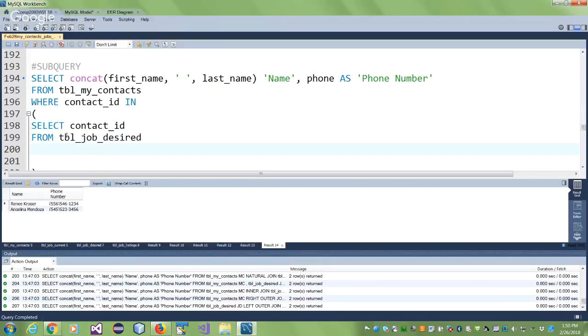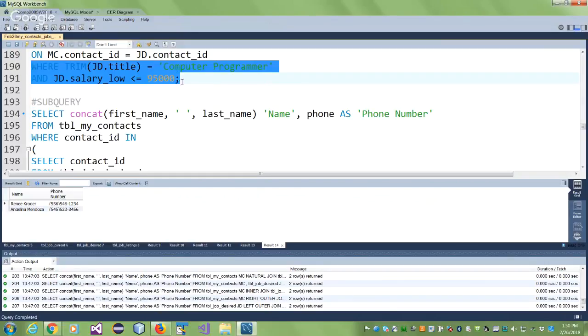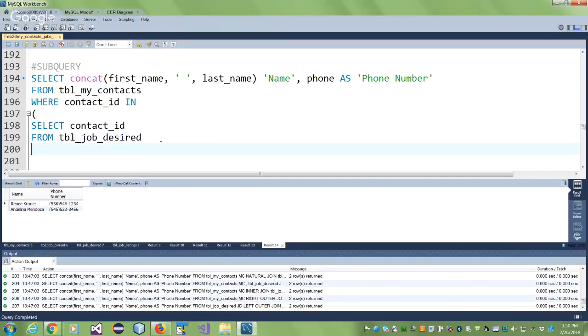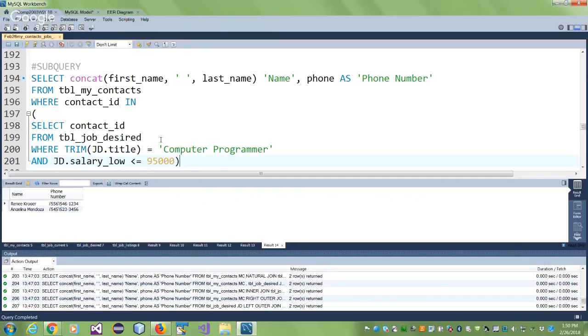Right? And I only want to pick up those people who are a computer programmer and are ready to take less than this salary. So pick up people who want to be a computer programmer, are ready to take 95K or less, find out their contact IDs, and if this contact ID matches the contact ID from table contacts, those are the people I want. Should again give you Renee and Angelina.